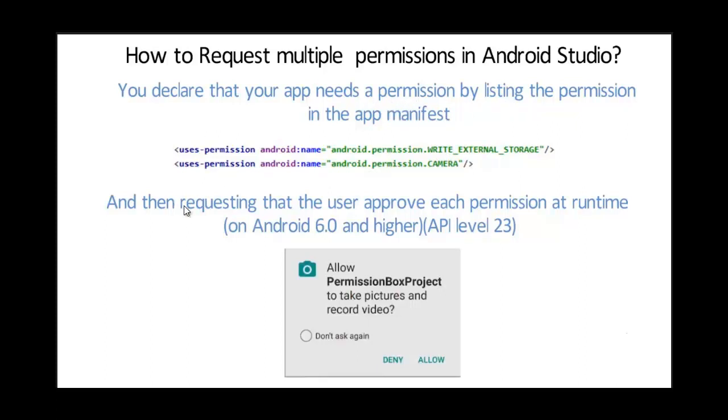And also remember that you need to request the user to approve each permission at runtime if your user is installing your app on Android 6.0 or higher. If the user is installing your app on lower versions of Android, lower than 6.0, or on Lollipop, those permissions will be asked at the time of installation. So we will categorize these permissions into two types. One is normal permissions and another is dangerous permissions.